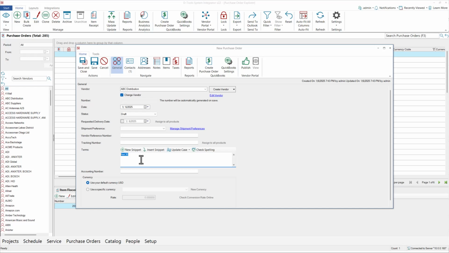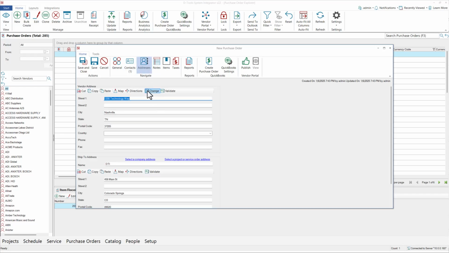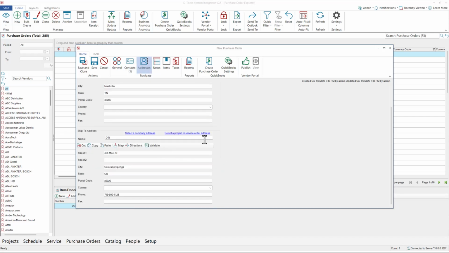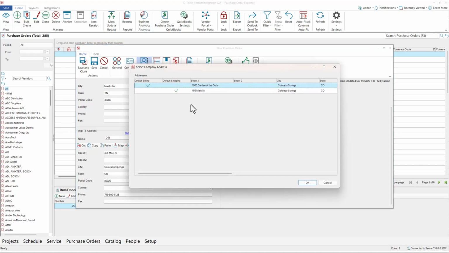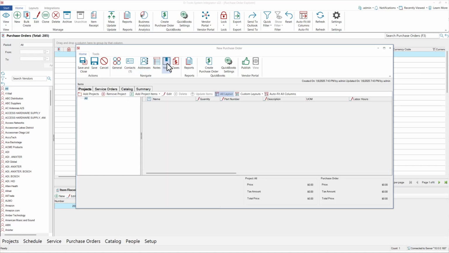That information is saved in the vendor record in the People section of System Integrator. Also note there's a contact that is the primary contact associated with this vendor. If I go to the Addresses section, you can see the vendor address as well as my default ship to address. If I'd like to select a different address, I can have more than one of my own company addresses that I can ship to, as well as project or service order addresses in the case of an item being purchased for a customer.